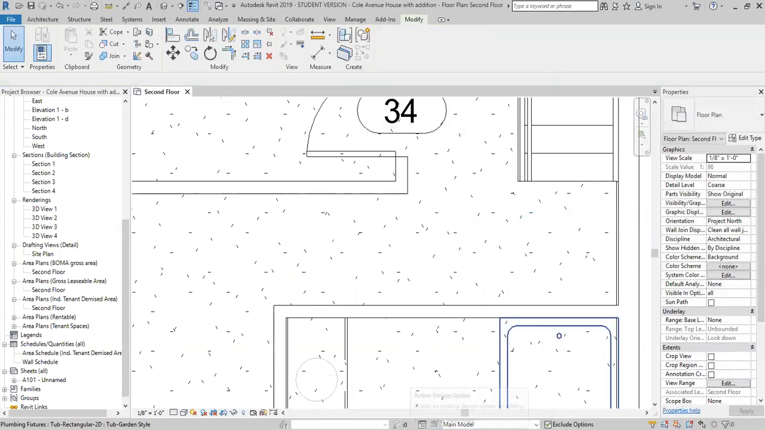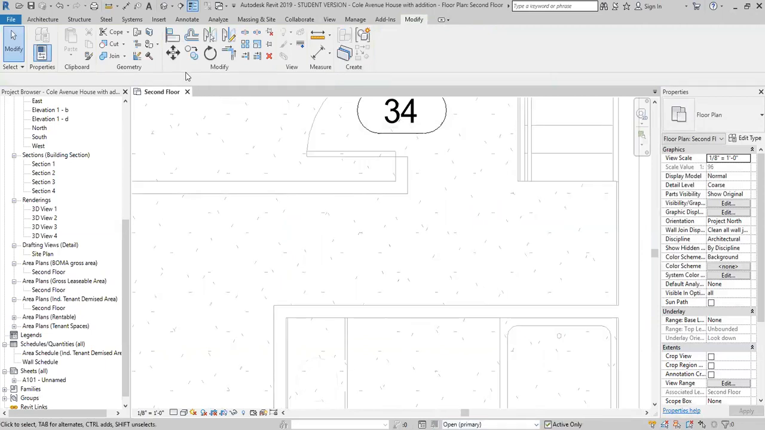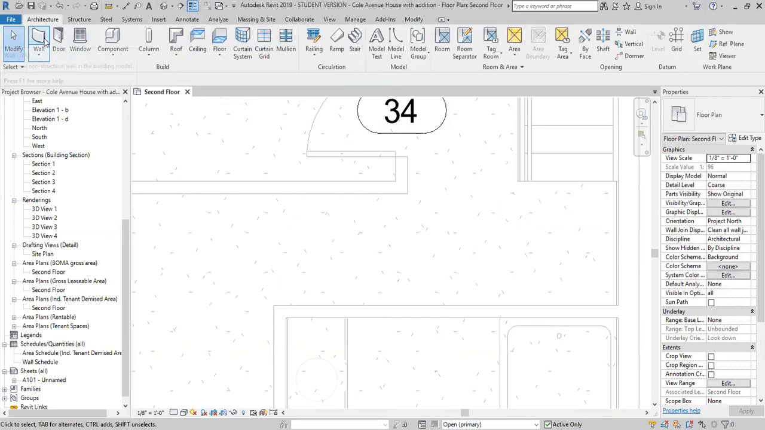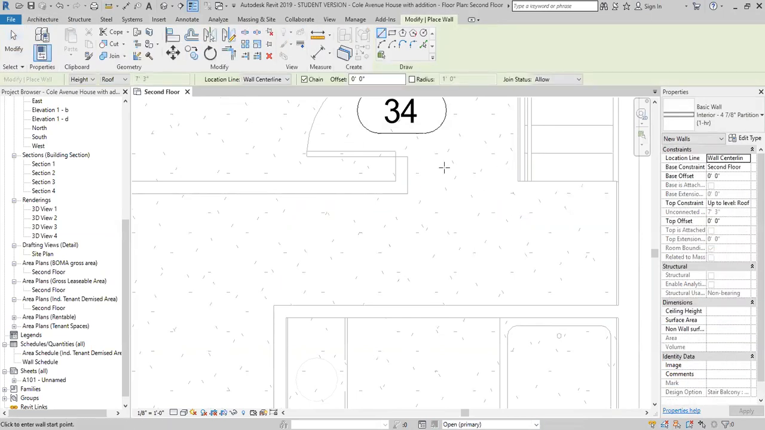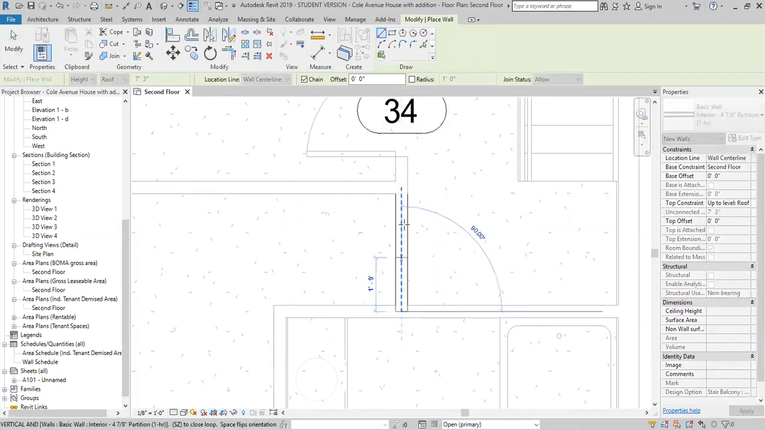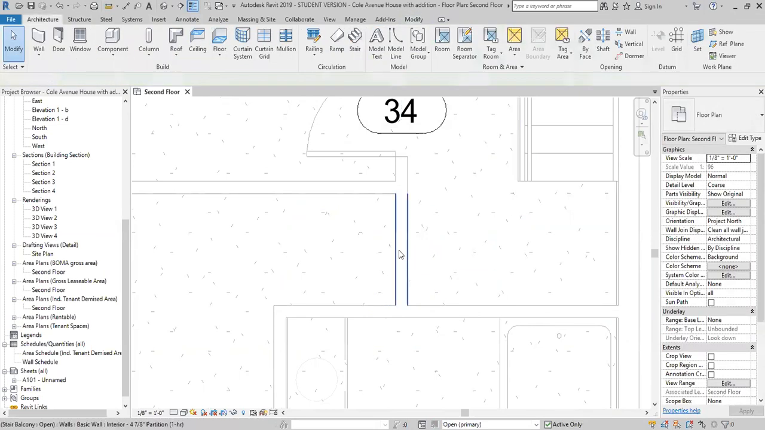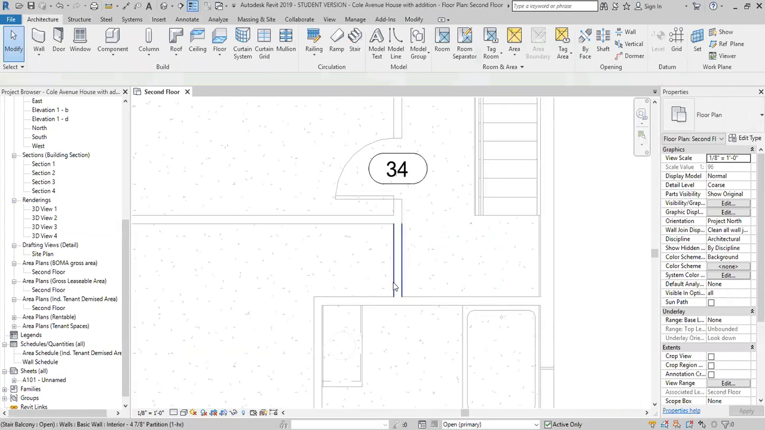Then what I'm going to do is go to my open option here, and I'm going to take that wall. I'm going to go to architecture, click on wall, and I believe I'm just using a regular 4 7/8 partition. I'm now going to click it and close this space back up. And you'll notice that it's just this wall that I put in that's black. Everything else is still gray because it's part of another option.